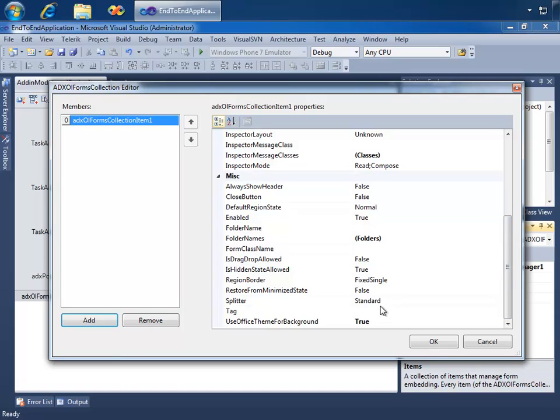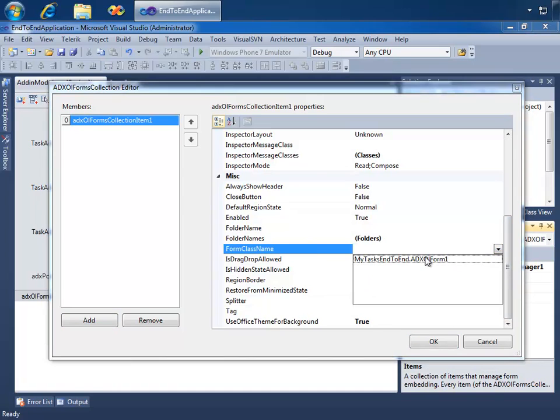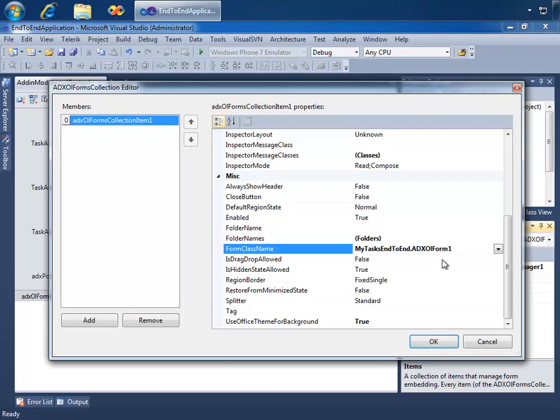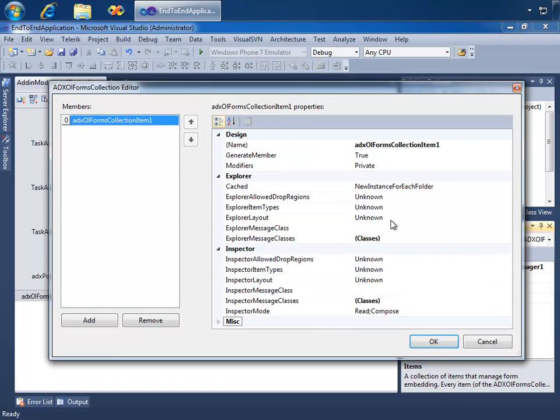So first off, let's find the form class name property, and we'll select ATX OL Form 1, which is the form I just added, and then also too, just like with task panes, the name of the project is the beginning of the whole name. So my tasks end-to-end.atxol form 1. I want to go ahead and enable the close button and show header. That's great, and I'm done with the miscellaneous properties.